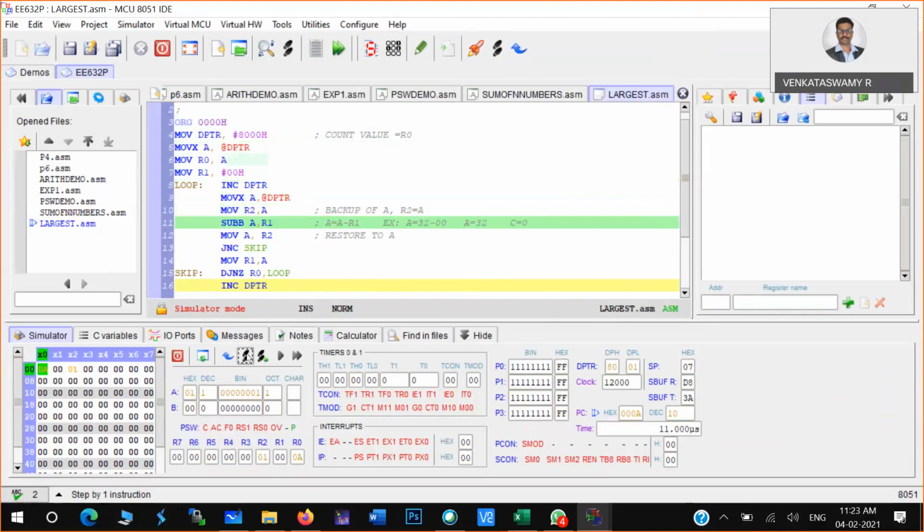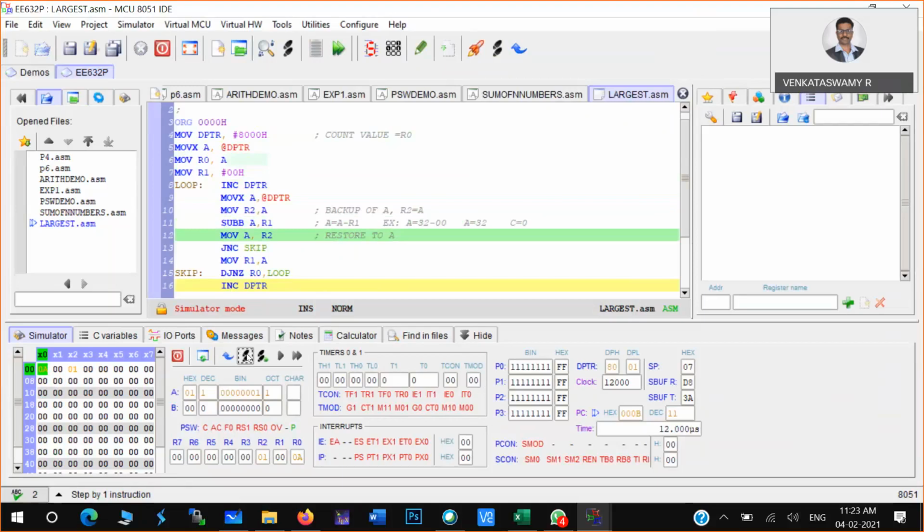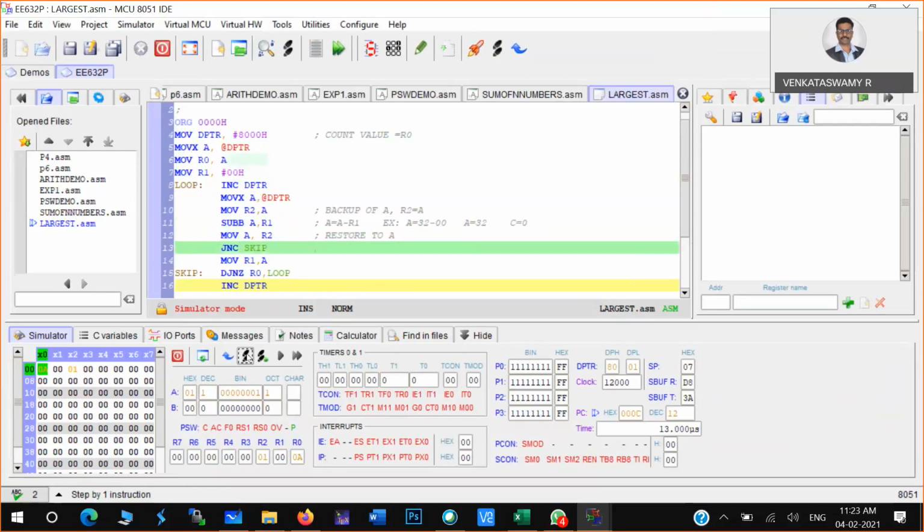And here you can see the subtraction of A comma R1. When you execute that particular thing, A comma R1, in this particular case 01 minus 00, the answer is 01 only, and that will be stored in the accumulator. Now whatever the content of that difference value, you should not get, but the backed up value you should store in the accumulator. So 01 will come to the accumulator.